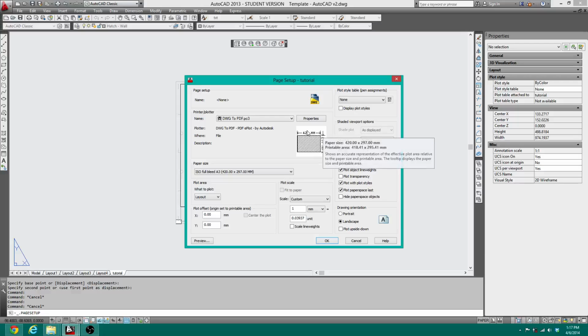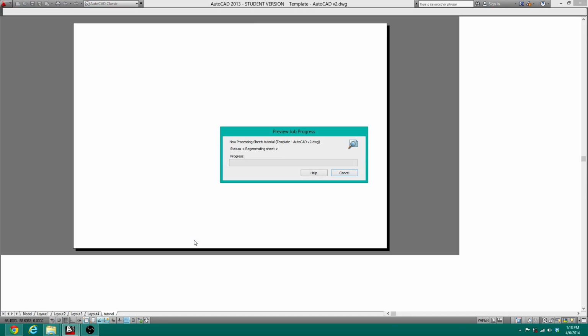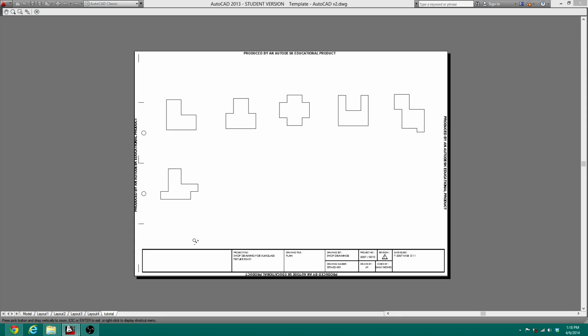So you got this. The next is your plot scale. You want it to be 1:1 because there's no need to, because this is already 420 by 297. There's no point. The next you select your plot style table. Mine, I got a preset plot style table, which is that one. And everything is landscape, plot with plot styles, plot paper space last, or whatever, all those things. And then you press preview. You got this. Perfect fit into your A3 size paper with a title block and the correct scale.